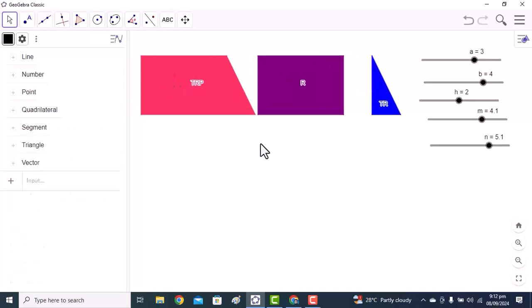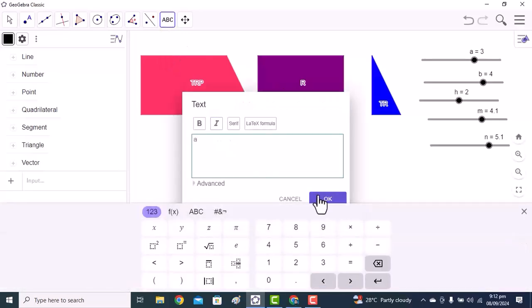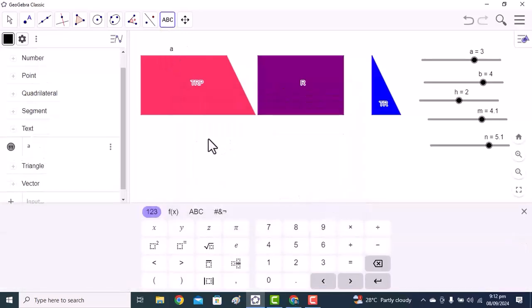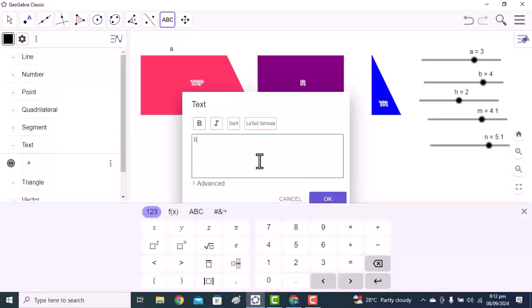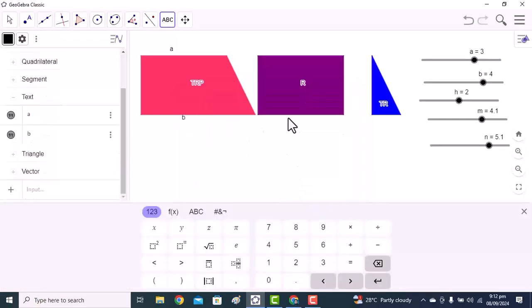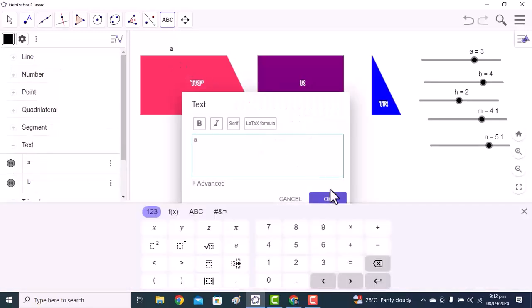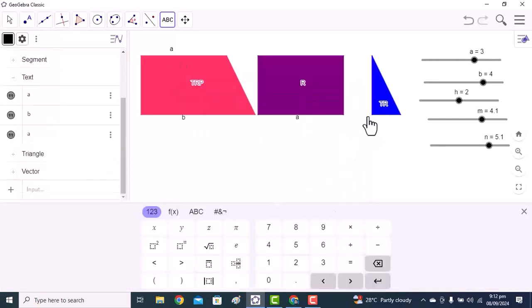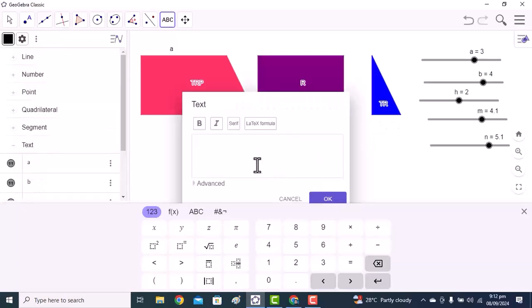Okay, so now we will start with labeling these diagrams. So I use the text tool. I click here for the A, the length of shorter side. Click here for B, the longer side. This side is also equivalent to A, so I click here and type A, while this side, the base of triangle, is basically b minus a.